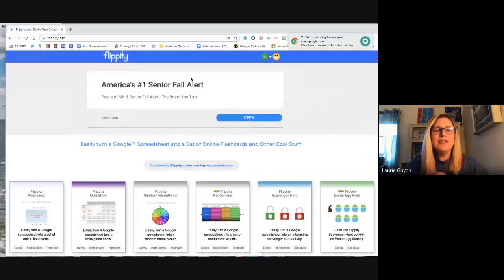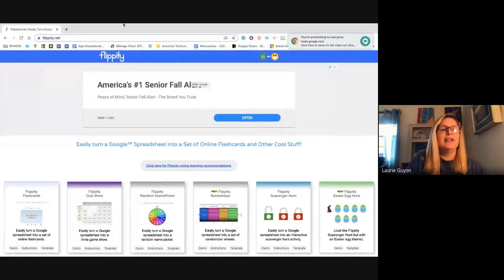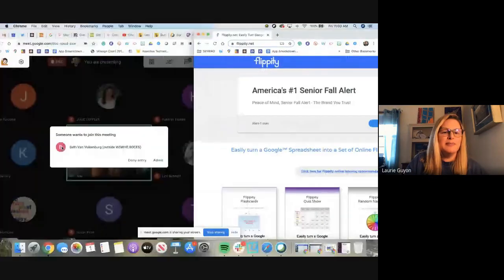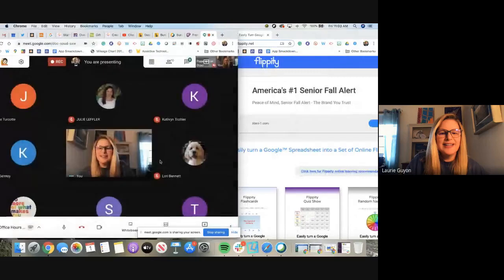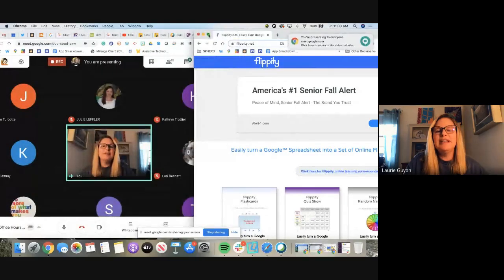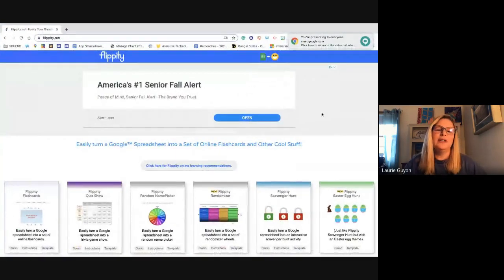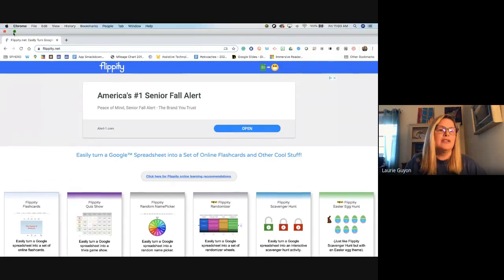All right, so here is Flippity. You go to flippity.net. So that's how you get to it. You see it always has these ads on top. That's how they keep it free for you. So when you're on this main page, and you're never going to send students to this page, there's no reason for them to ever be on it. Just know that there are some ads for you, and you can just ignore them.